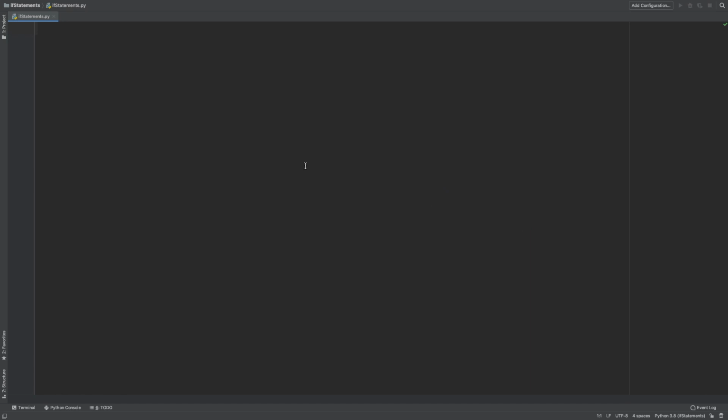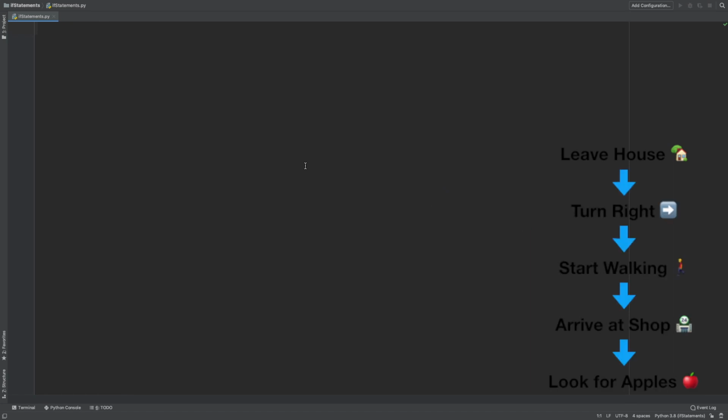So if we take that grocery example from the last video, we have a list of groceries that we need to buy from the shop. A simple run-through of a program could be a step-by-step sequence of events to go to and buy those items from the shop. For example, leave house, turn right, start walking. When you reach the shop, look for your first item, apples.